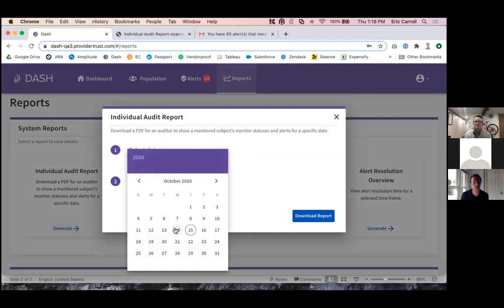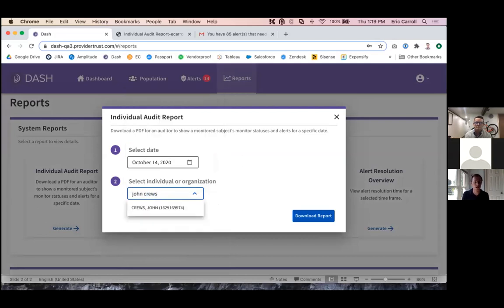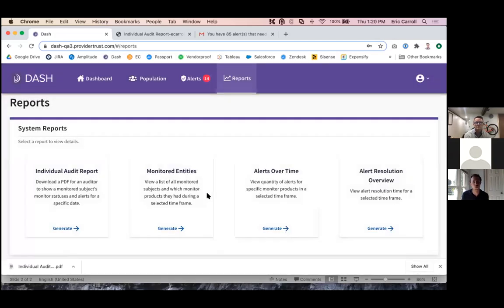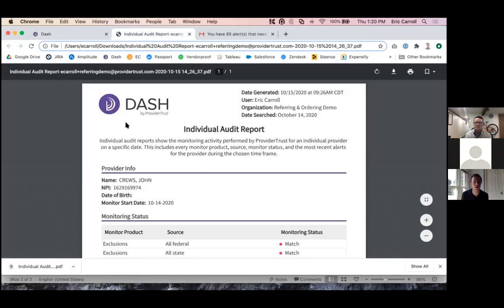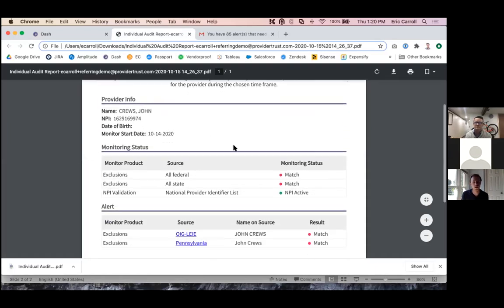I'm going to select yesterday, as well as that same John Cruz that we were looking at just a minute ago, and pull this down and download the report. So if you need to show, over a specific date and time, what do we know, this is a great report to pull up. And so here we have a PDF with ProviderTrust showing the date that this report and search was run to show what the status was, as well as the information on this provider, NPI, and the overall monitoring status.